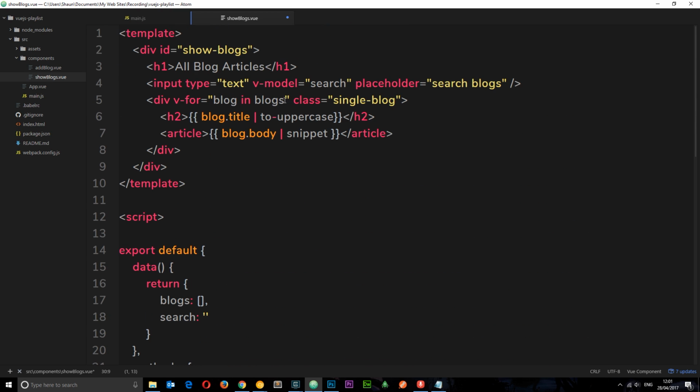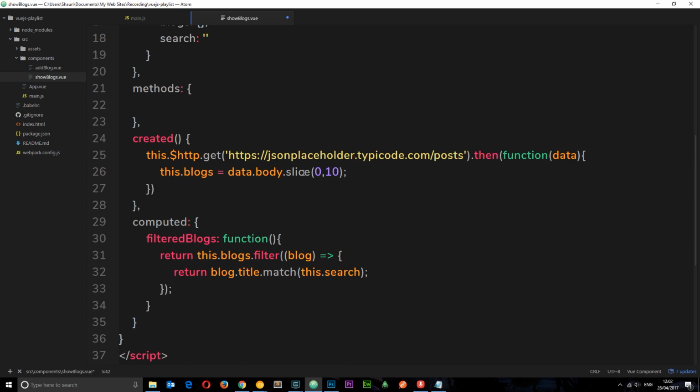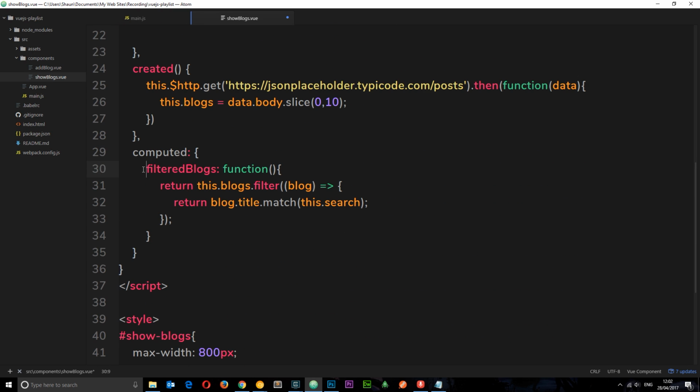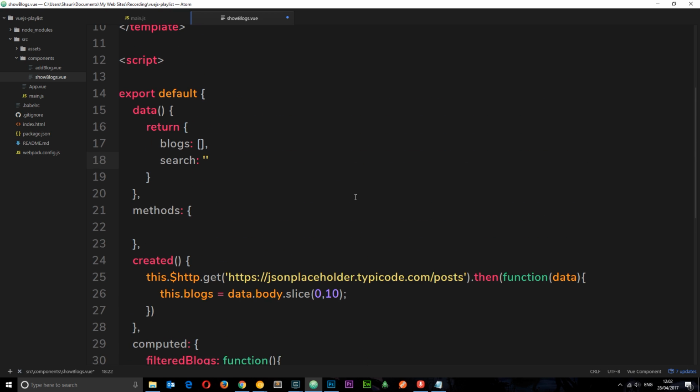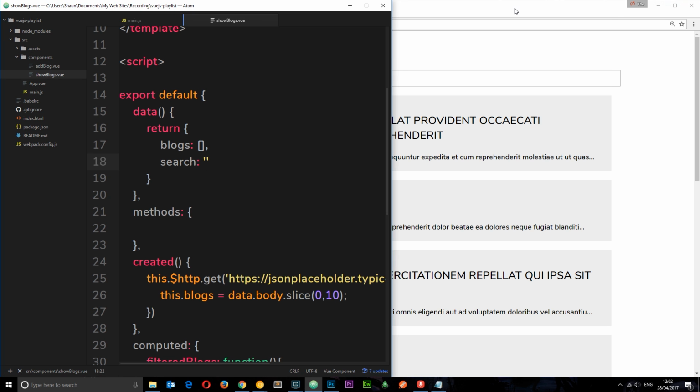Okay, so now we've done that, we've got this property now called filtered blogs, which we can then output here instead of blogs. Okay, so this time it's going to cycle through filtered blogs. Now, to begin with, filtered blogs is just going to be the blogs basically, because we're just looking for an empty string and everything has got an empty string in it. Okay, so let's save it and view it in a browser.